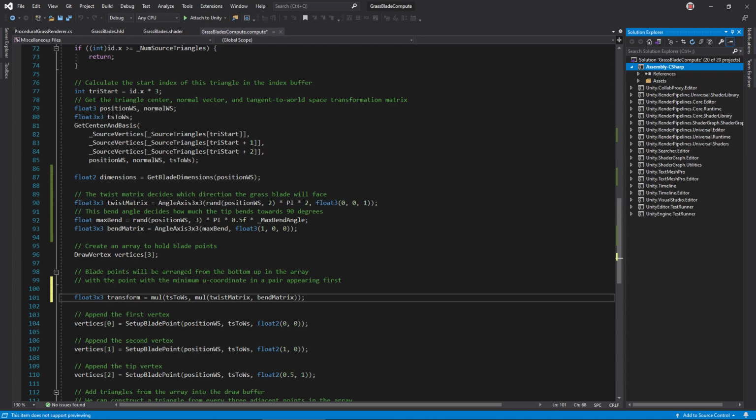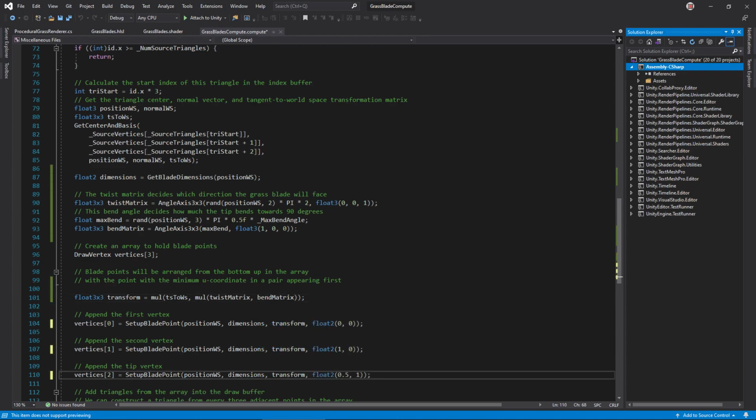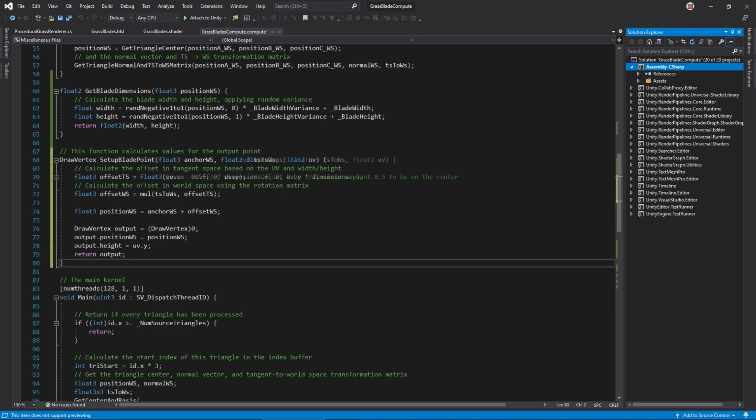Remember, matrix rotations are applied in reverse order of multiplication. Since the twist and bend rotations are in tangent space, they must apply before converting to world space. Accordingly, they must appear last in the multiplication chain. Pass the new dimensions and transform to set up blade point. Don't forget to update the argument list, and multiply the offsets by the dimensions.